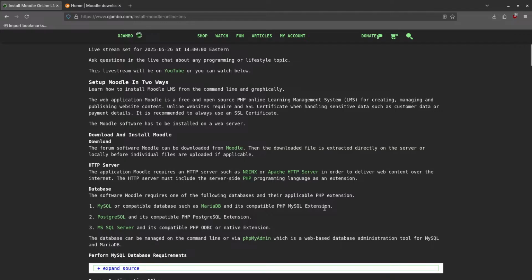So you also need a PHP MySQL extension. You can also use Postgres. I think I'll start using this database for some tutorials in the future, but for now, I'm just going to stick to the main one, which would be MariaDB. You can also use MS SQL Server, that's Microsoft, with a compatible extension.